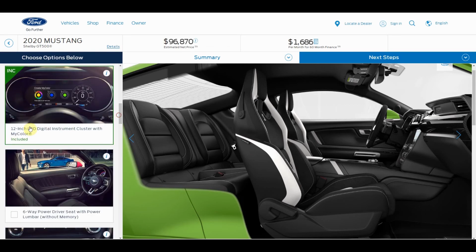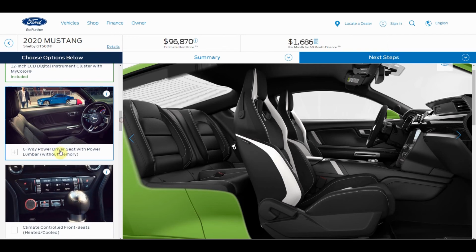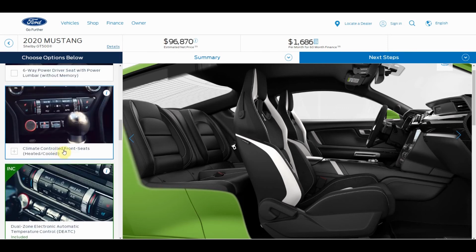All right, next, like I mentioned, the 12-inch LCD digital instrument cluster that comes standard in the GT500. You can get the 6-way power driver and power lumbar seats without memory. Now remember, the one above is with memory. This is without memory. You can get that if you don't get the track pack. Then you've got the climate controlled front seats, heated and cooled. Remember, this is the one that's included as a part of the leather trim seats.